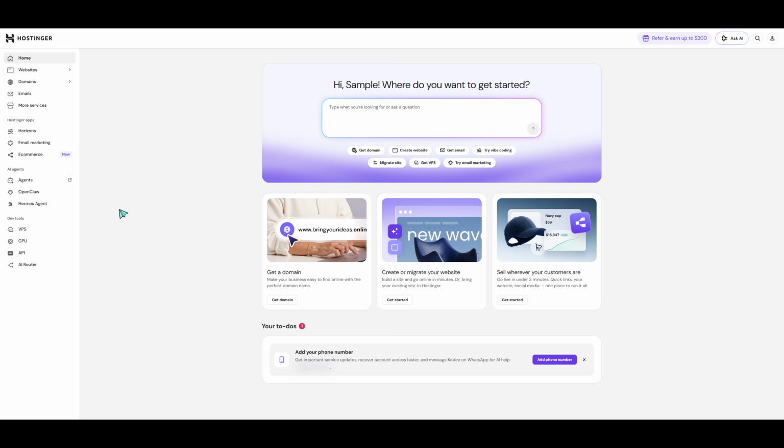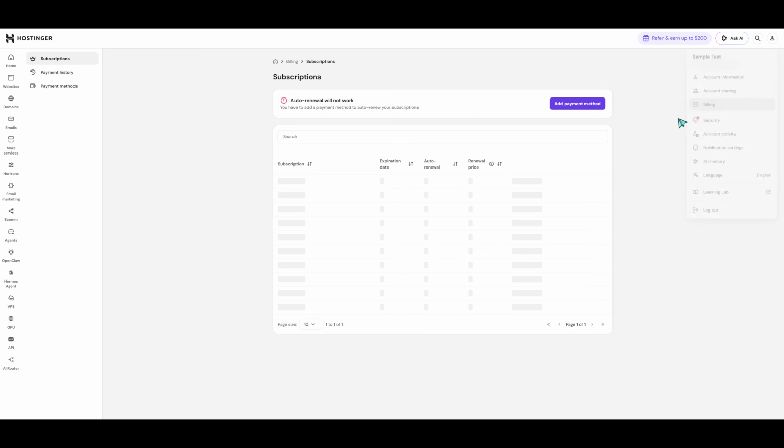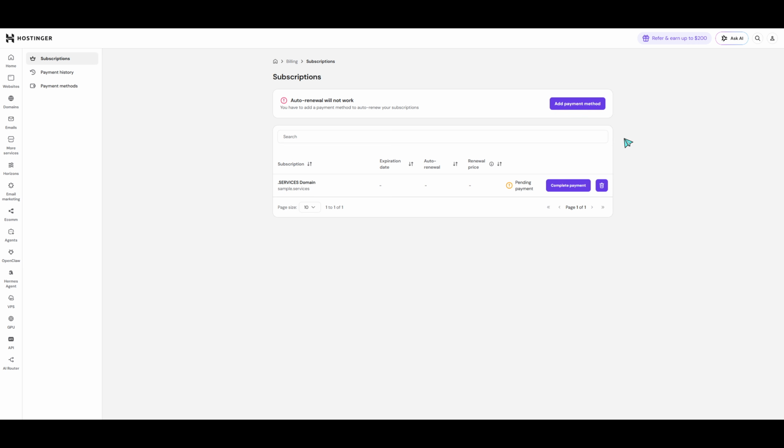Go ahead and click the profile icon to open the account menu. From that menu, select Billing. This will take you to the area where Hostinger manages your payments, plans, and subscription details. If you have more than one service in your account, this section helps you see everything in one place. So take a moment to make sure you're looking at the correct subscription before making any changes.